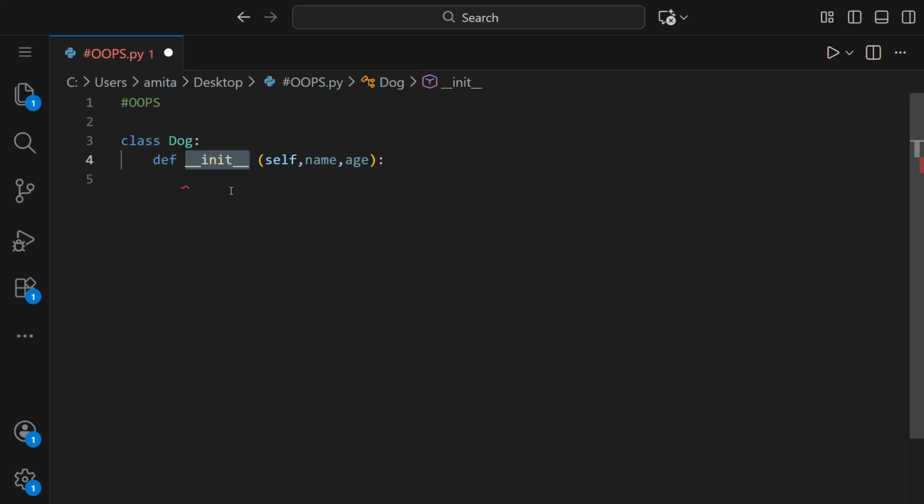It's like when you're filling out a form, the form asks you specific questions every time, right? Same thing here. Inside the parentheses, we have self, name, and age. The self comes first, it means this specific object. Then we have name and age, which are the values we need to create a dog.